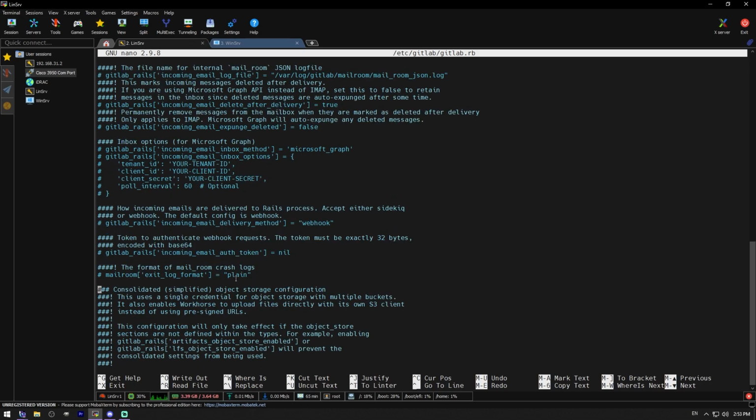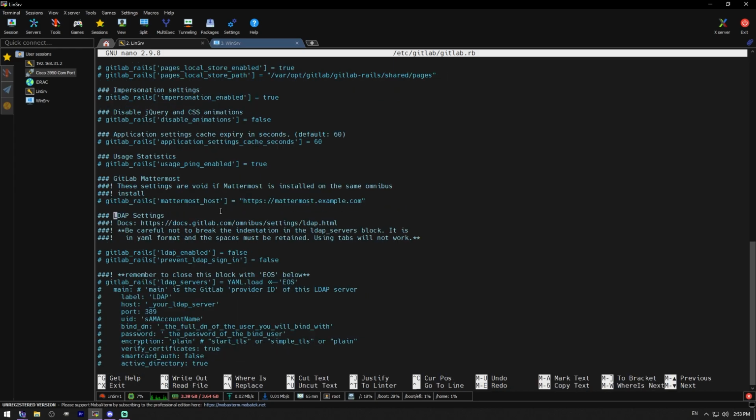I mean, technically we could just look for it. LDAP. LDAP settings. So, yeah, we want to comment out a bunch of lines here.